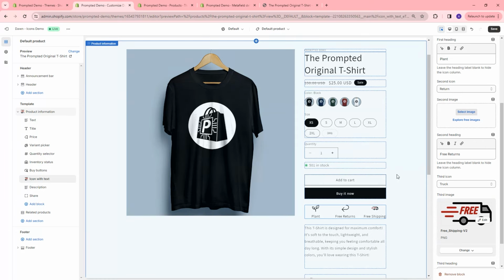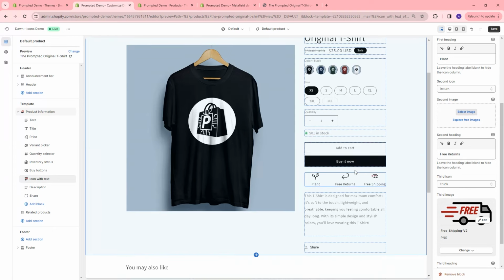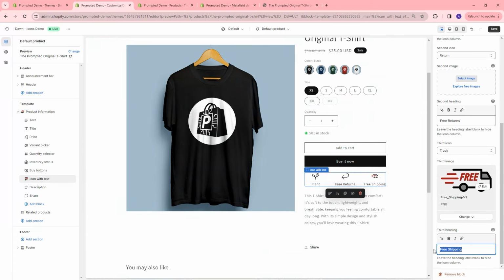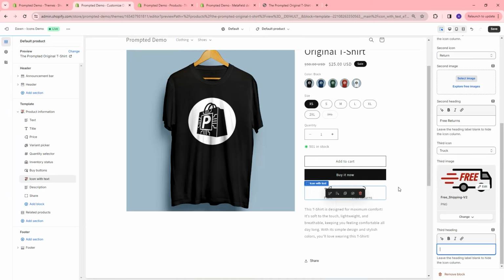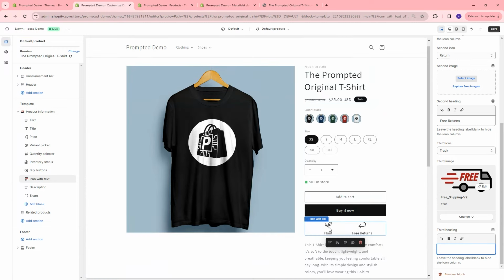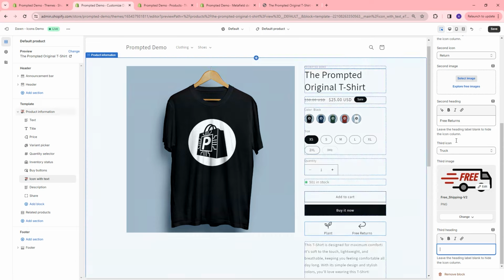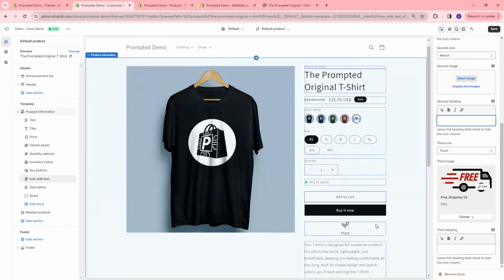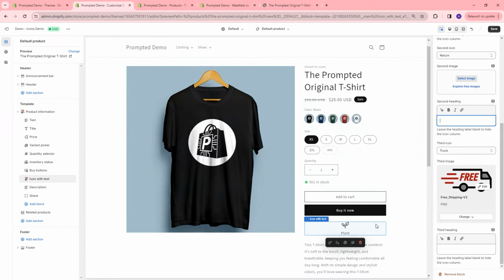But I know for me that there's some features that I'd like to have. So for example, here, you can only have a maximum of three icons. So if we actually remove one of these headings, it'll hide that icon, and then you only have the two left, or you can hide a second one, for example. And that's what it'll look like. You'll have this one icon here. But you can't add more.